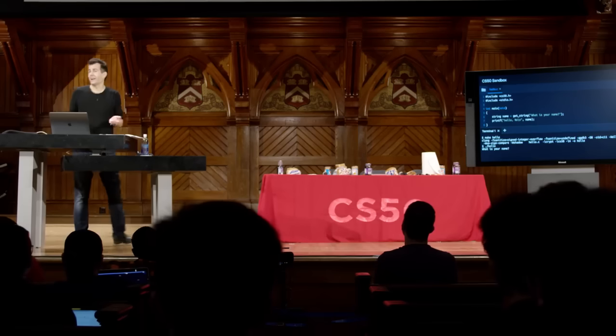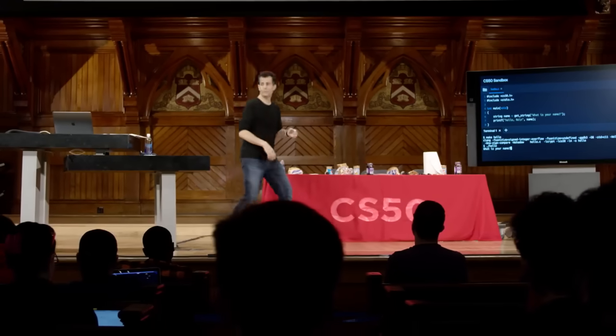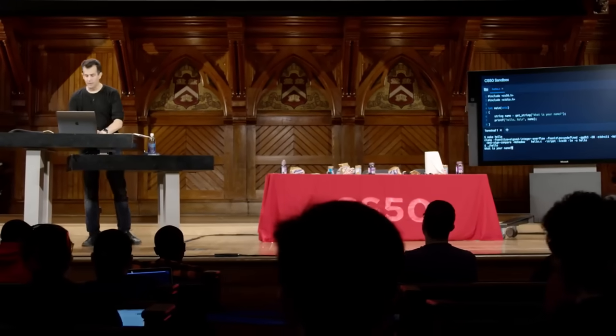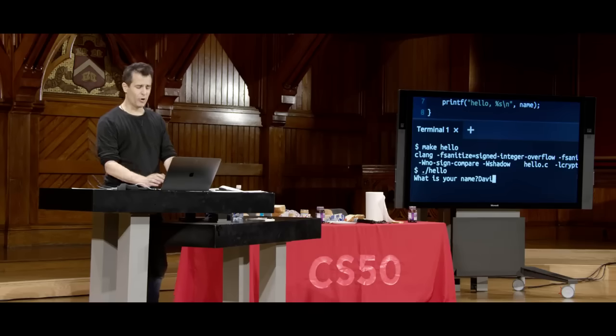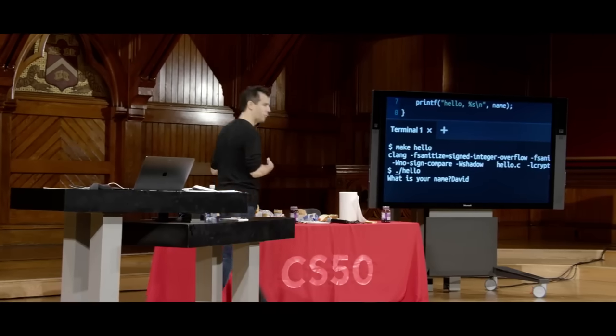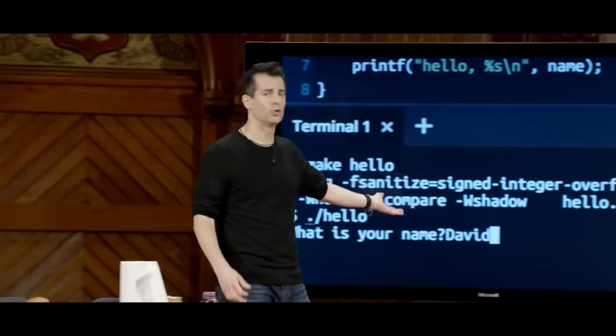OK, this is why I've had all those \n's. Let me zoom in on what's happening. I mean, it doesn't look horrible. But frankly, it kind of rubs me the wrong way if this is what my program looks like when I'm typing in user input. I mean, this just looks stupid, right?